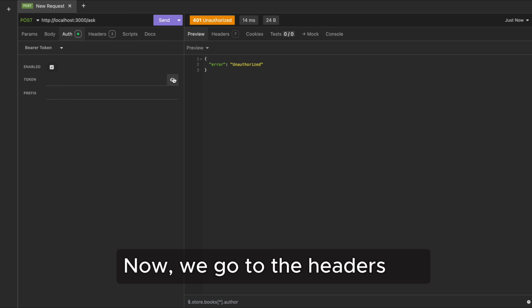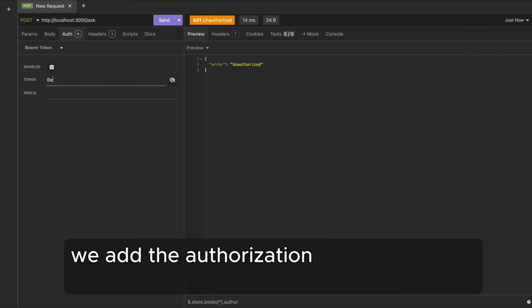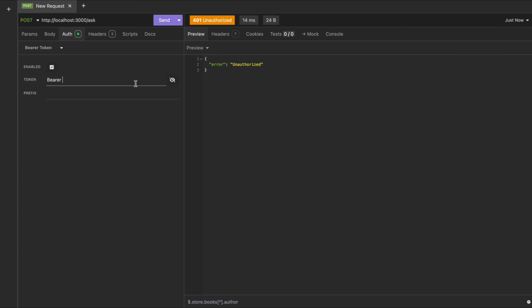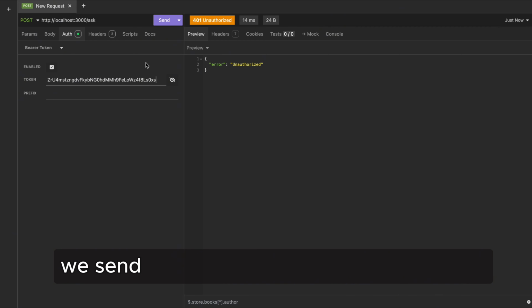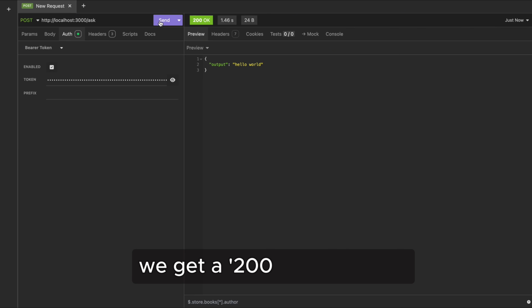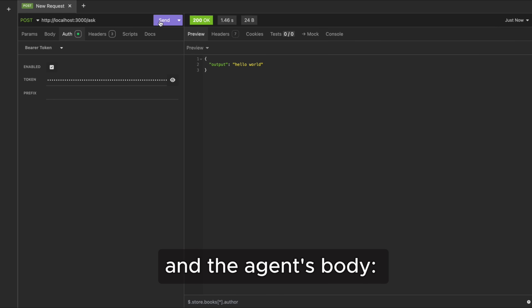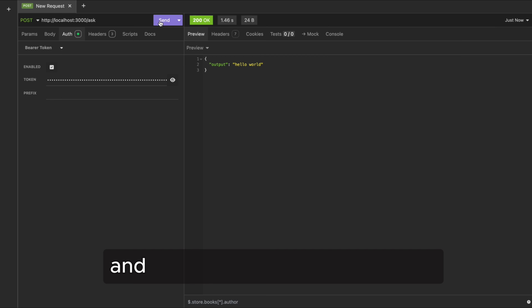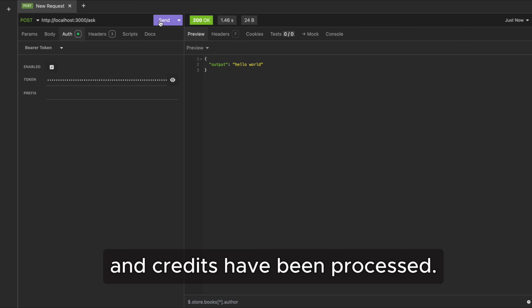Now we go to the Headers tab. We add the authorization header with the value Bearer, then the token we copied, we send it again, and the validation works. We get a 200 OK response and the agent's body, hello world. This confirms the token is valid and credits have been processed.